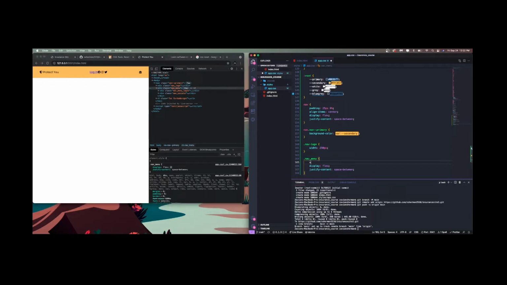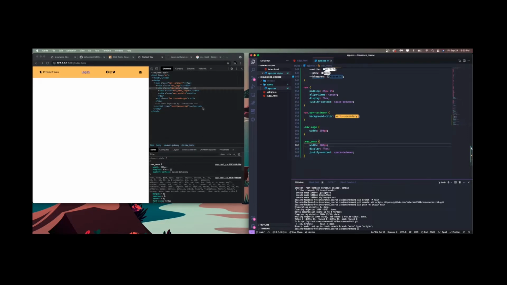Yeah, we probably need to give this a width. So let's give it a width of, I don't know, 200 pixels. Let's see. All right. Now that's a lot better. All right, cool.